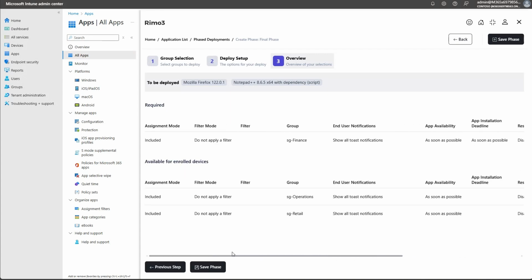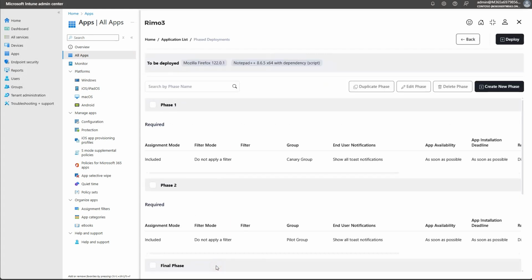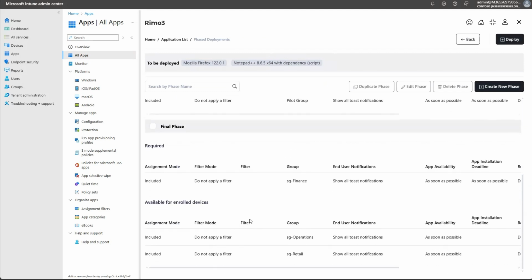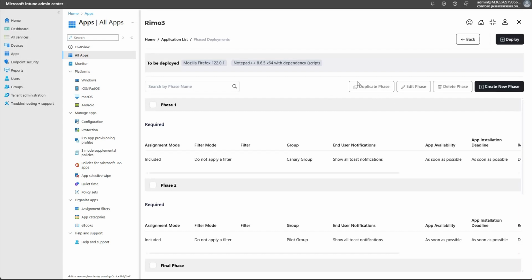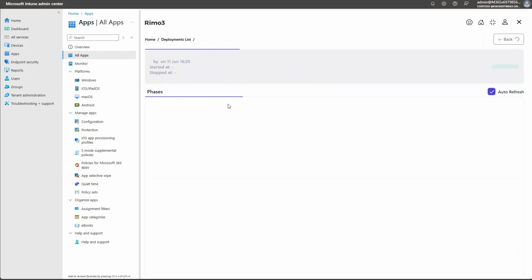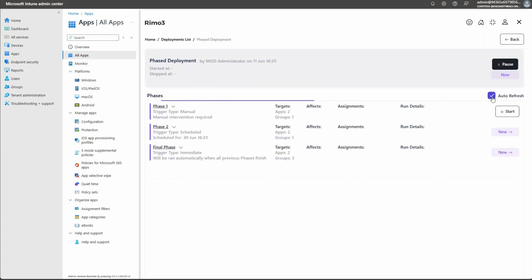So we can see we've got the assignment mode's done. Hit save. And then we've got our final phase. Yeah. And that's it. When we're ready, hit deploy. There we go. That's created the phases ready to go.